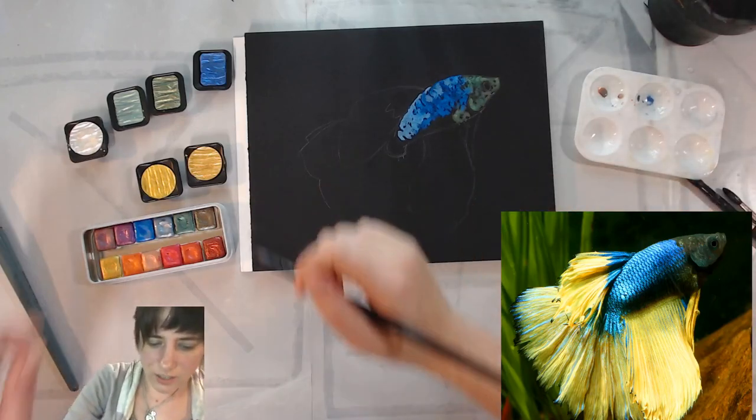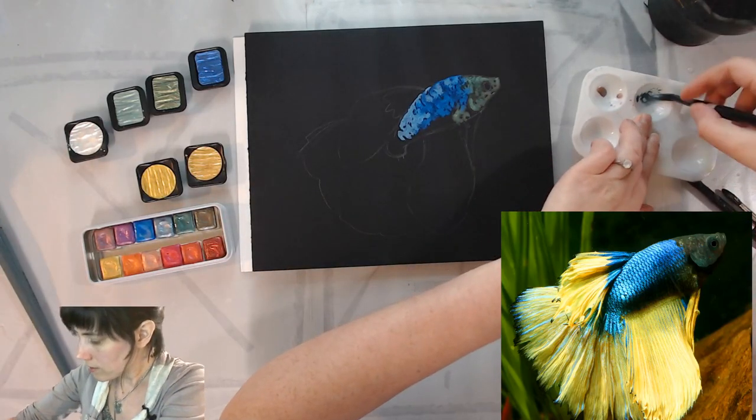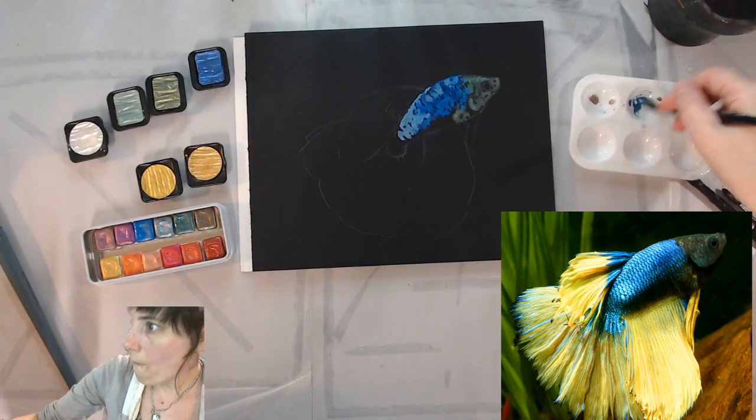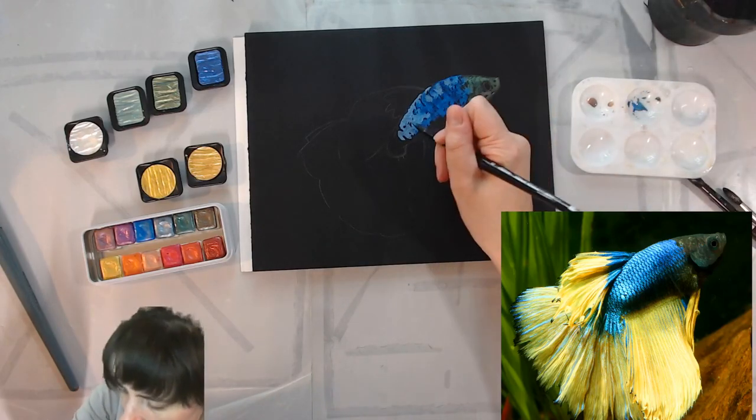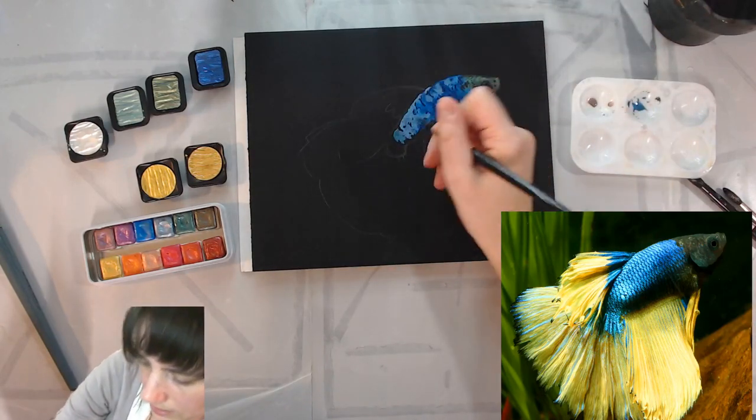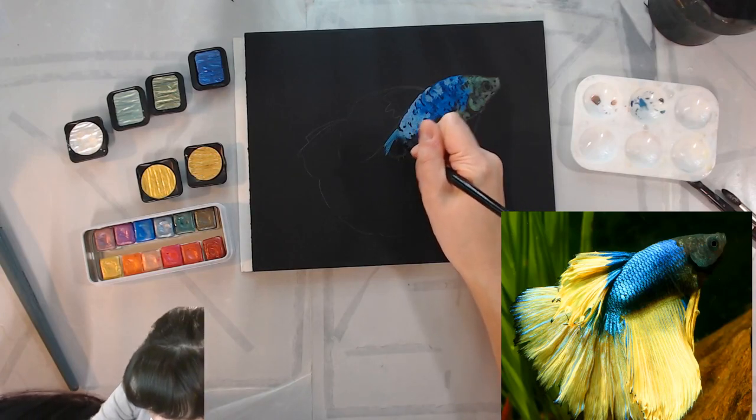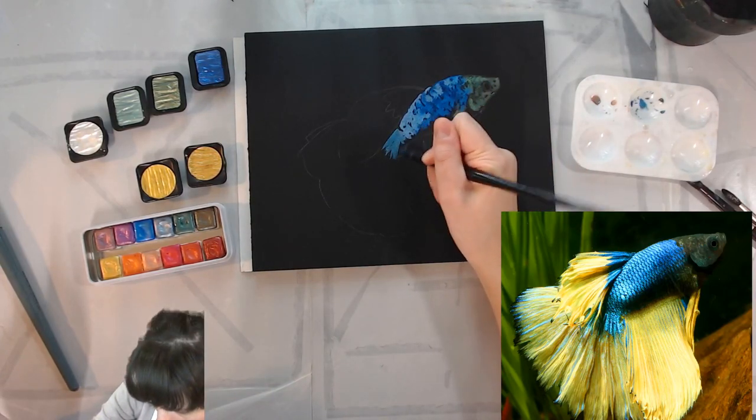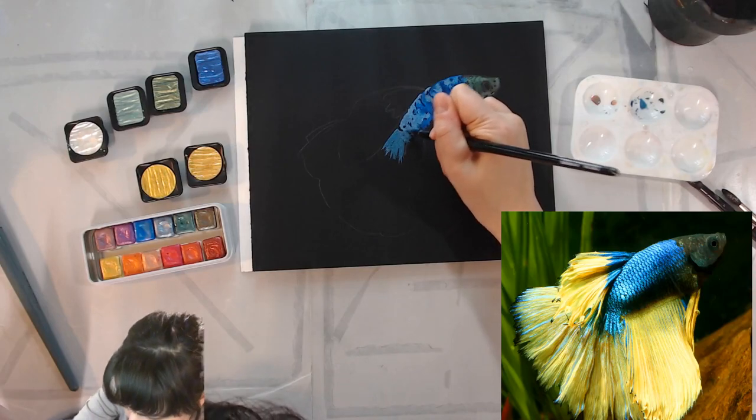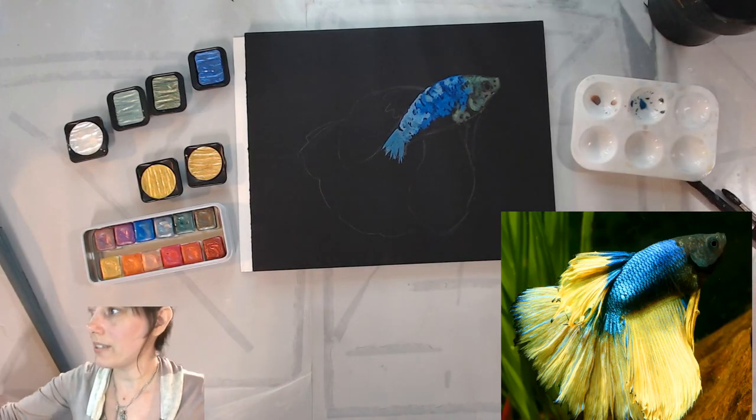Hopefully I can get in there while it's still wet. All right. Then I want to add a little bit of green. Kind of get in there. And then what we end up with as it goes into the tail, that needs a little bit of water. Yeah, it's really nice.